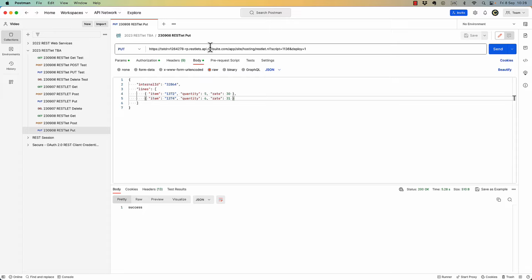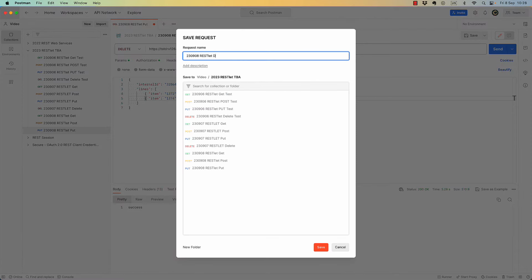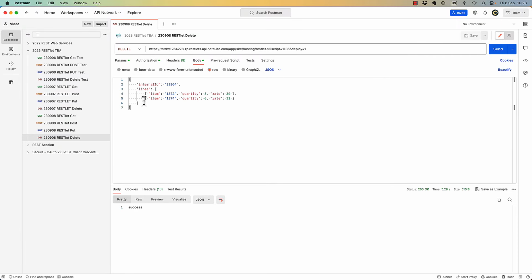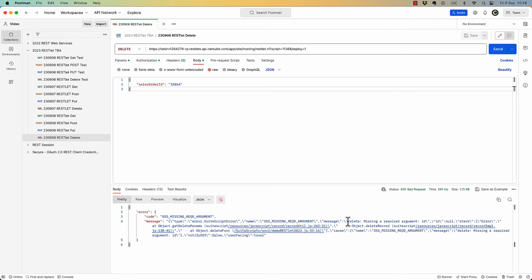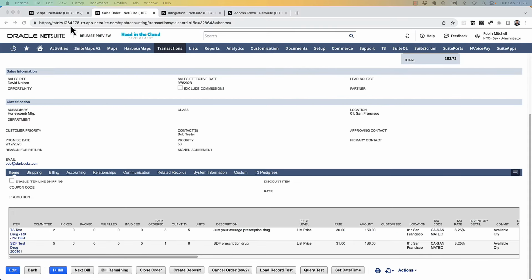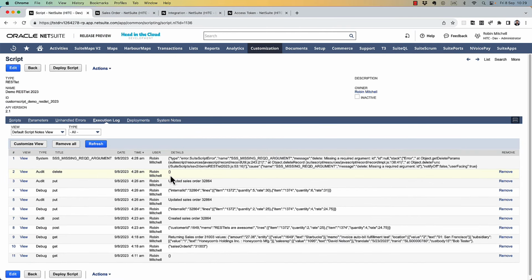Okay, so again in Postman, we'll change our request to delete, do a save as. And the data that we're going to send is just the sales order ID. And I'm going to tell you that something weird is about to happen. This isn't going to work, and I'm going to show you and explain why. So if I send this, I get back an error saying missing ID, and if I check my execution logs, I can see that the data came through empty here.